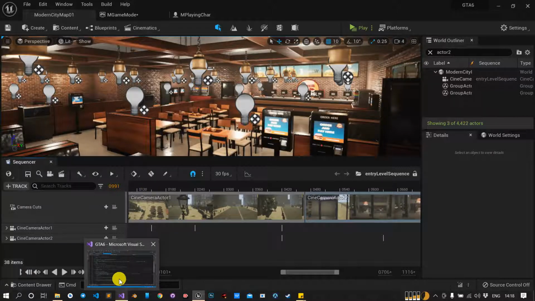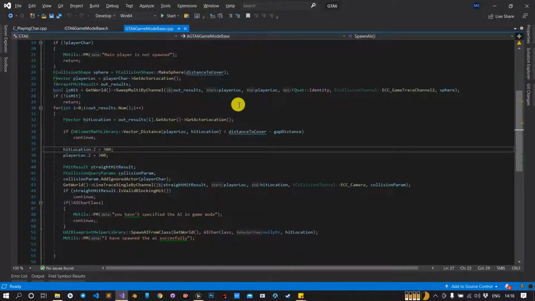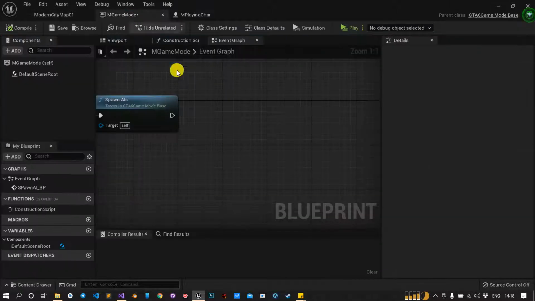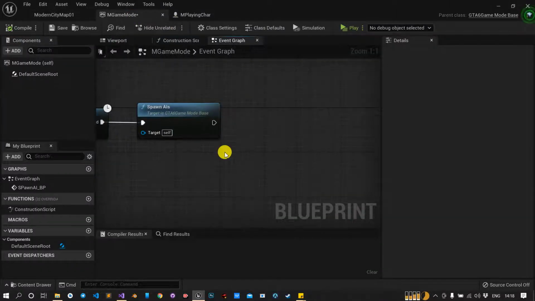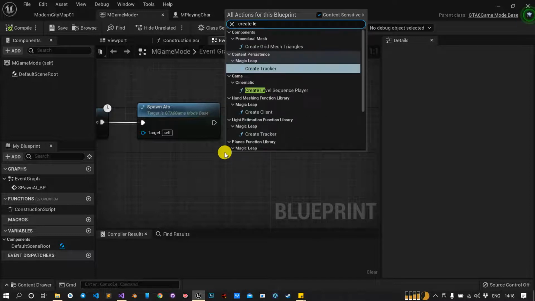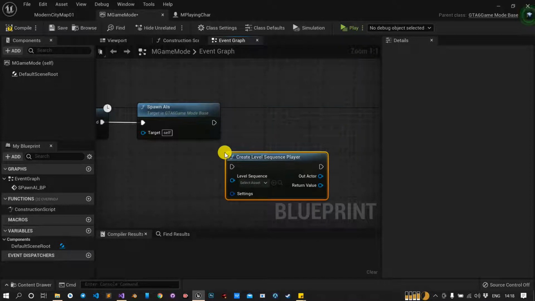As we already know, in the previous tutorial, we put the spawn code of the AI in the game mode. So we will use the game mode for our sequencer to play. Okay, so how will we achieve that? We have a function called create level sequence player. This thing is in the level sequence player.